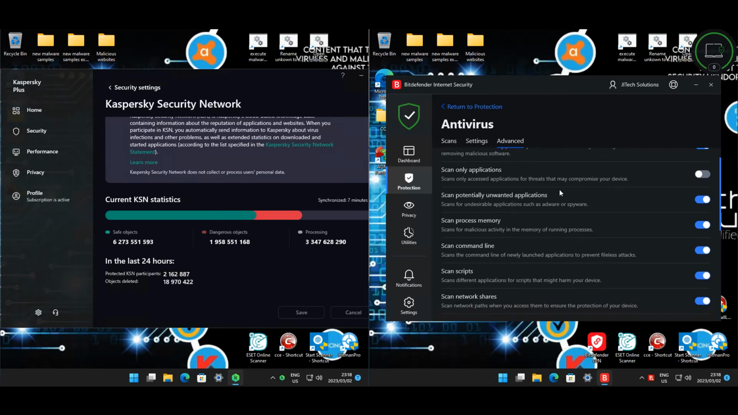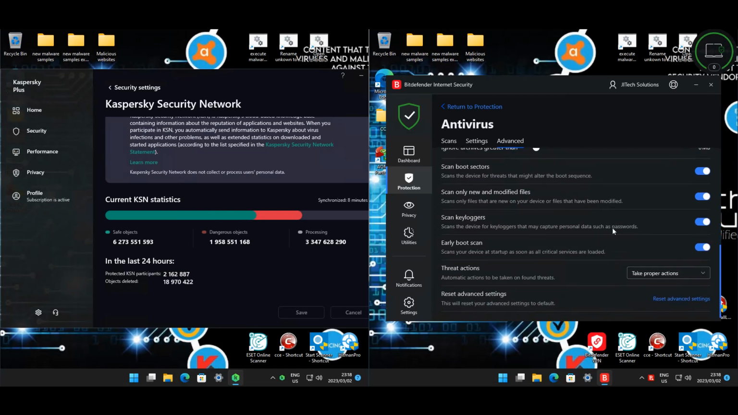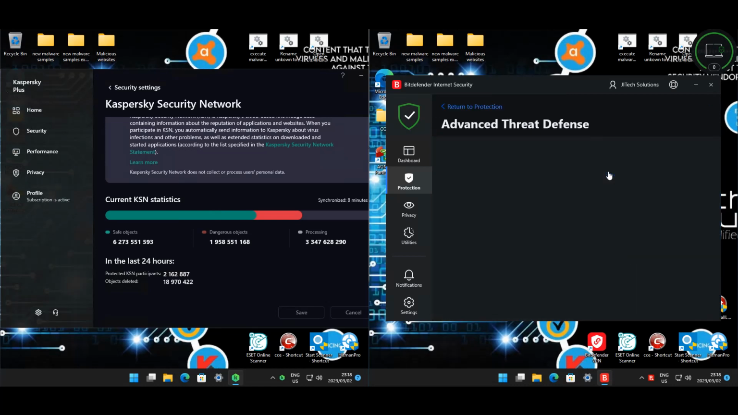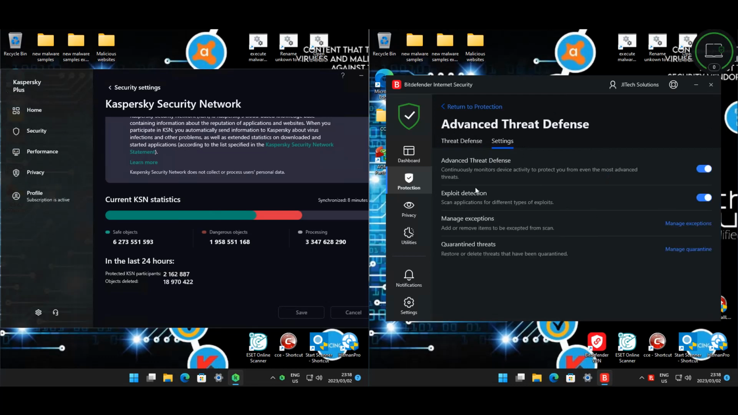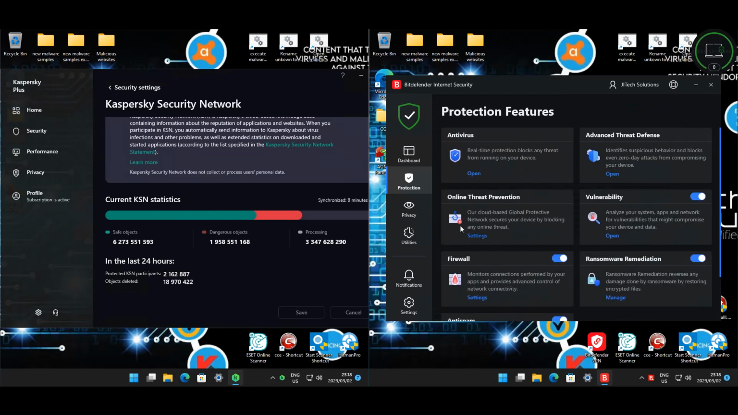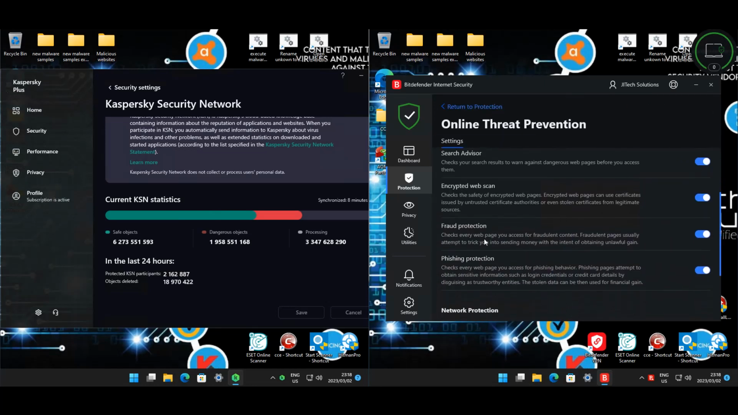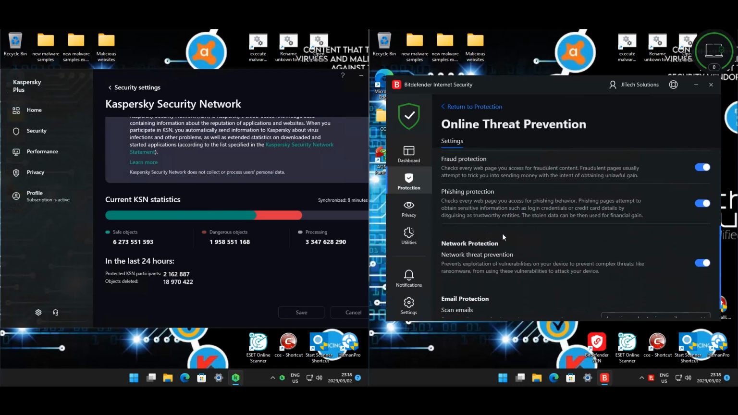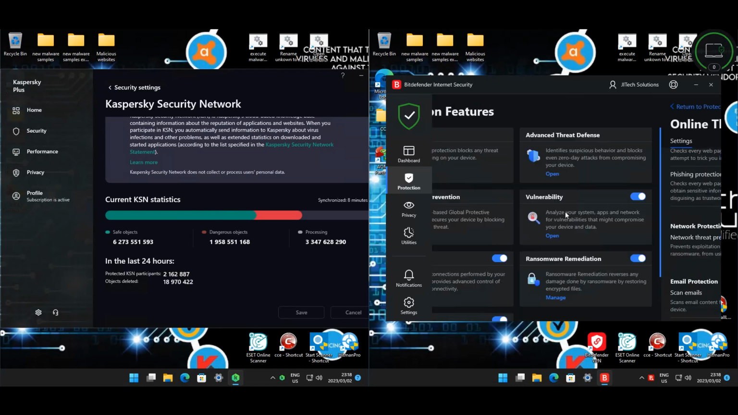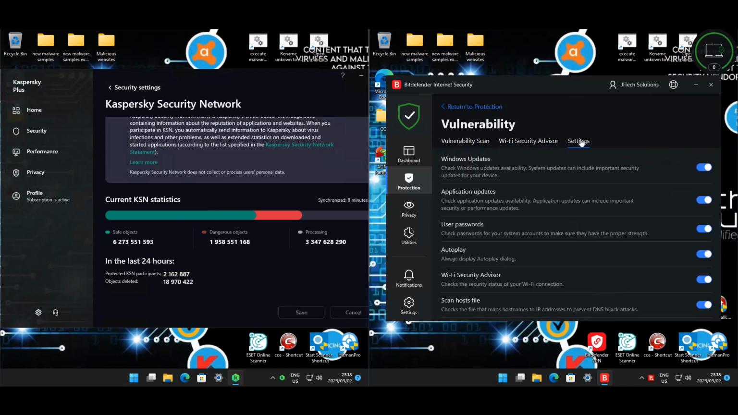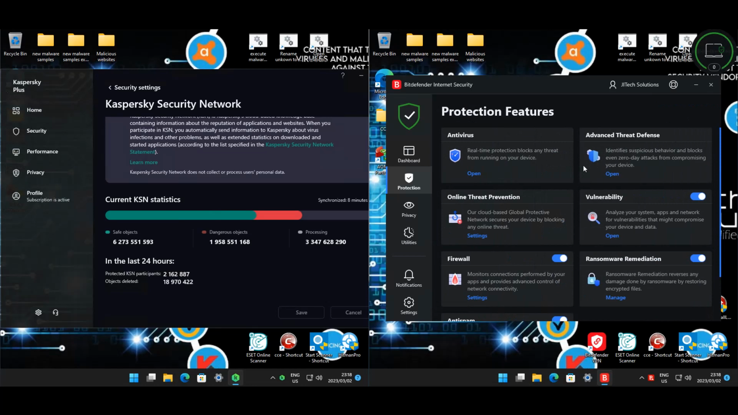Bitdefender Shield pretty much enabled. Okay, advanced threat, it's enabled. Let's look at online threat prevention, also enabled. Web attack, fraud protection, phishing sites, etc. Vulnerability scan, that is enabled. We're not really going to test it though.